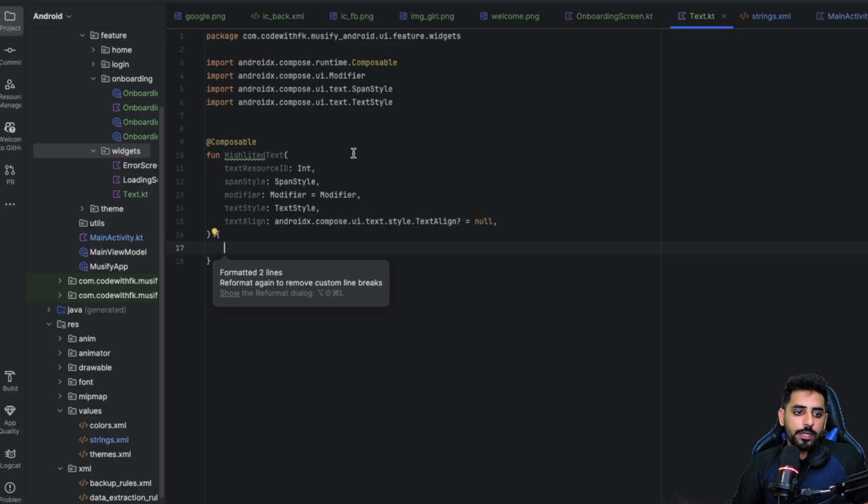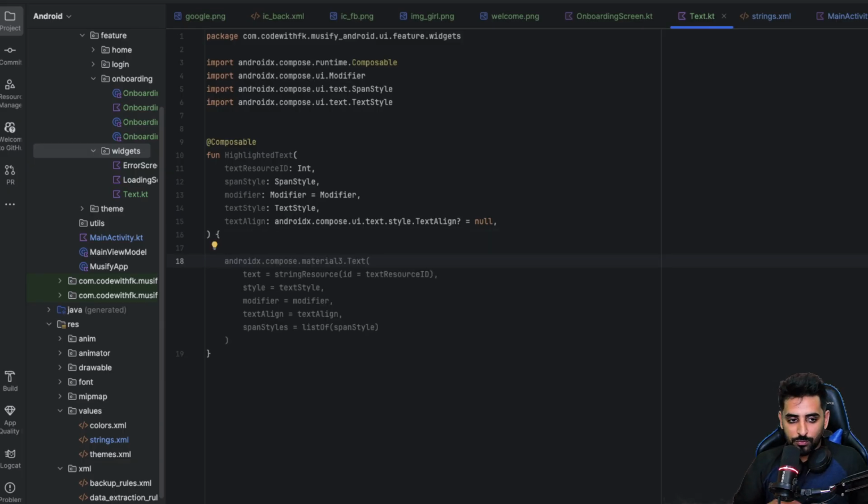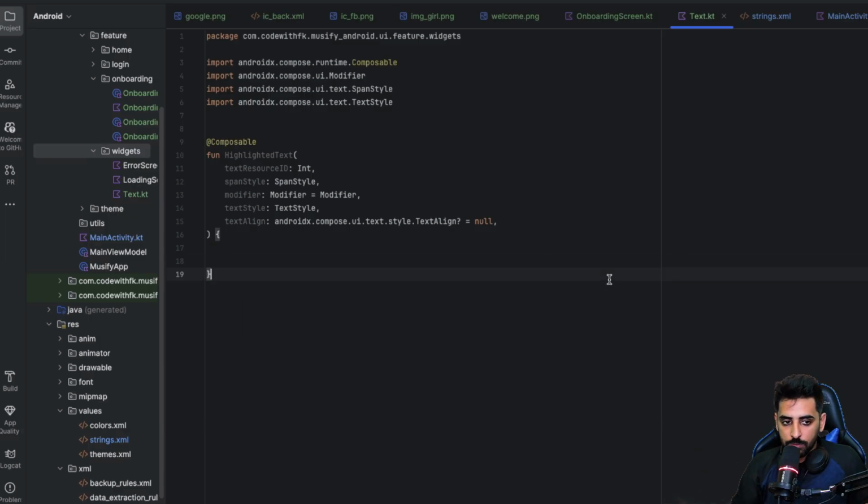Okay, so what I did is that basically I got the highlighted text. Now I set the text resource ID, span style, modifier, text style, and align ID. These will be the ones that we will use going forward. Now the next thing that we need to do is to run some sort of mechanism where we can apply or build the annotated string that we want. Okay, so how do we do that?